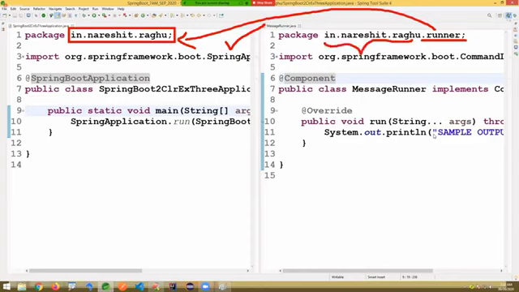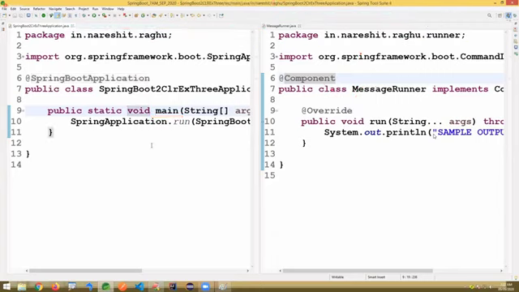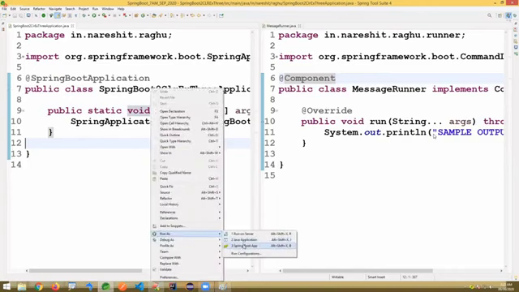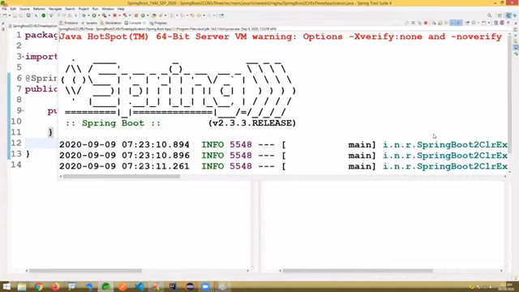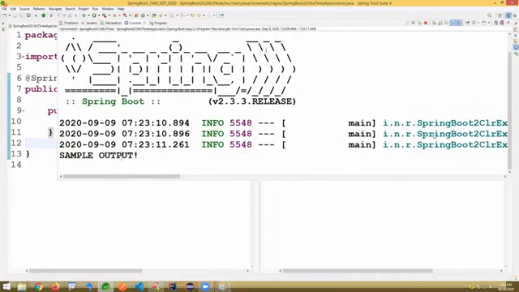Very simple. The main class package name, if you go here, that should be matching. Later, anything extra is fine. It's something like com.app, or com.app.xyz. Yes, still it is matching here. You'll get the output. Run this program here as a Spring Boot application. You'll see the sample output here.